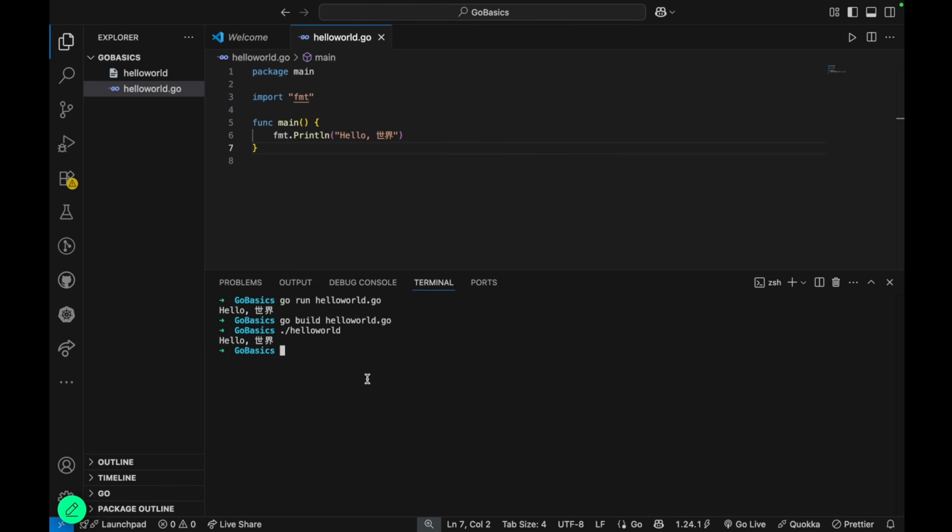So these are the most basic things that you can get started with. But in order to do that, there should be a main function. You cannot have a function, let's say, fun.